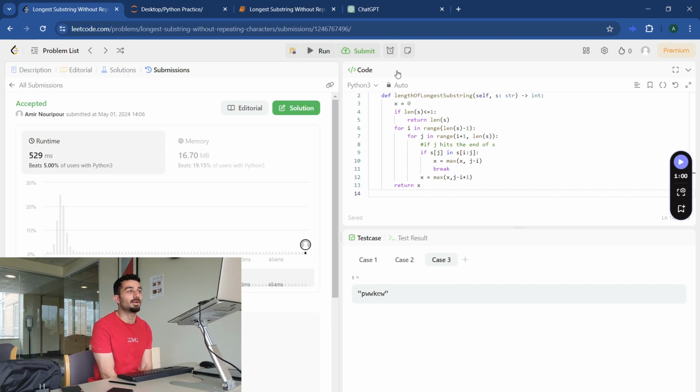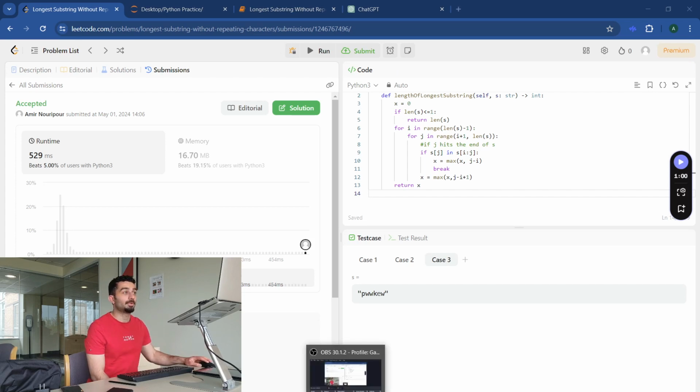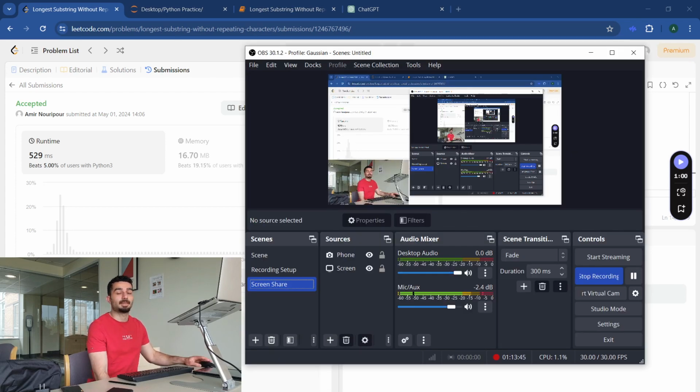Okay, in runtime we beat 5% of users. It's not a very efficient code, long time, but it doesn't matter, to be honest, it does the job. Memory is better. Thanks guys, it was a great session. We did 2 codes together. I love you. Bye bye.